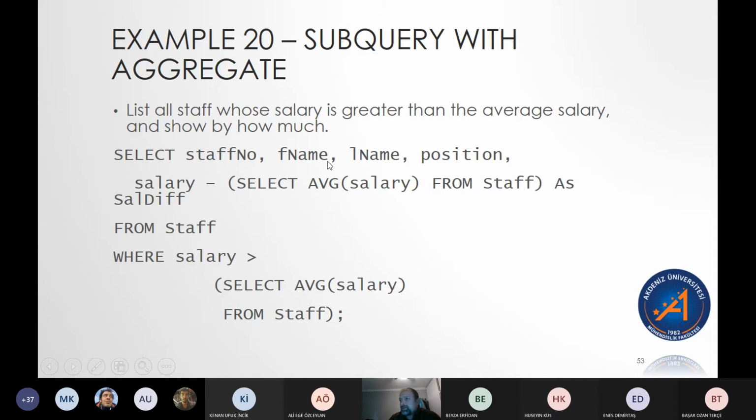So here we're getting some basic column information: staff number, first name, last name, position. Then their salary minus whatever the average salary is from the staff table. And then from the staff where salary is greater than the average salary from the staff table. So now the subquery can be part of a where clause.